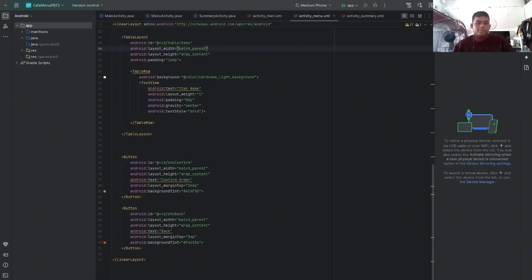And lastly, we have the confirm and back buttons. The confirm button is for sending the selected order to the summary page, and the back button is to simply close the current screen and return to the previous one. So that's it for the sample code. And now I will continue with the Java code.